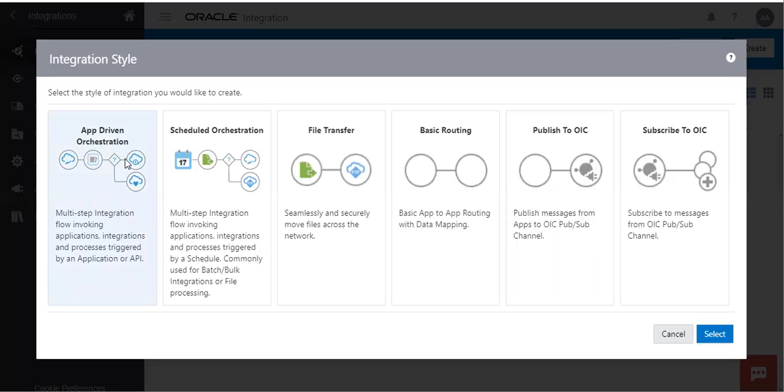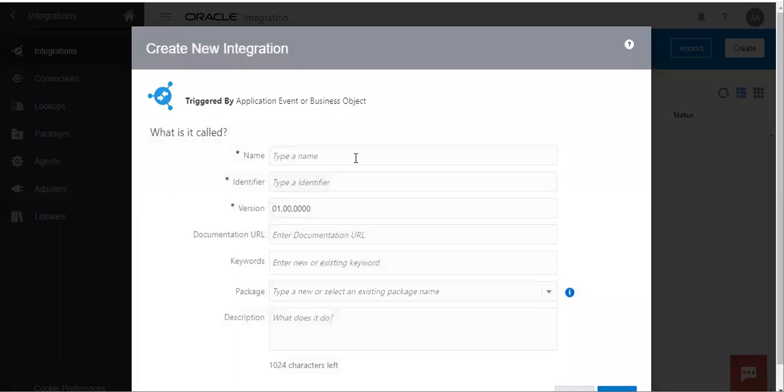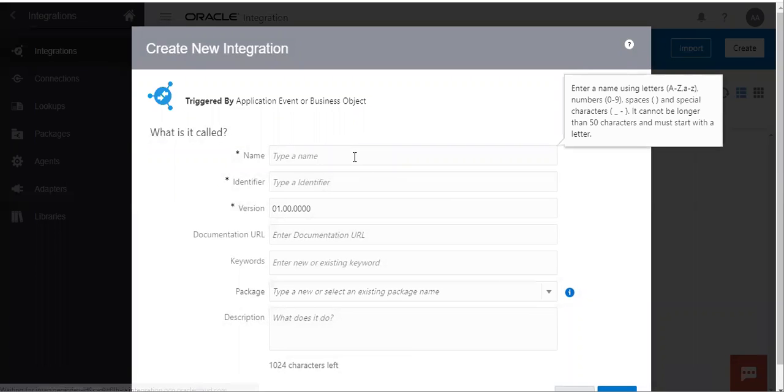Okay, let's try them one by one. I'll show you what it looks like, and in the next video we can go with the implementation. So I'm just selecting app-driven orchestration, then Select. We need to provide a name, app driven demo.